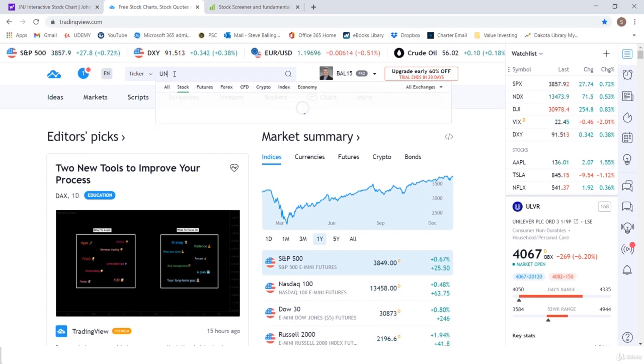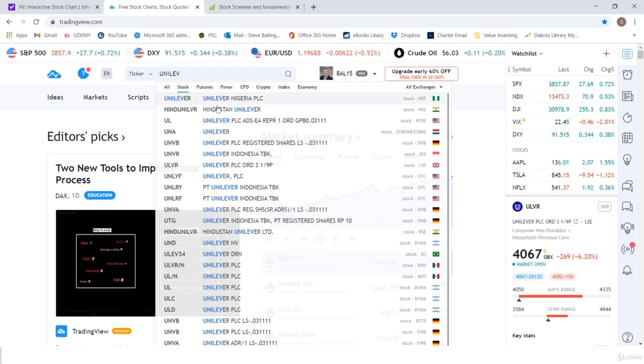Let's try a different one. Let's say Unilever, all right? So let's say we're in Unilever. And this one you can see there's a whole bunch of information and a lot of stock exchanges it's listed on. Here's Hindustan Unilever on the NSE over in India here. And we got New York. And let's say we're looking for United Kingdom. Here we are.